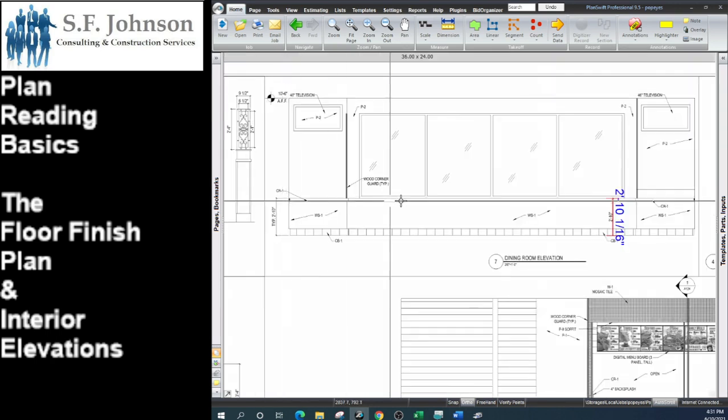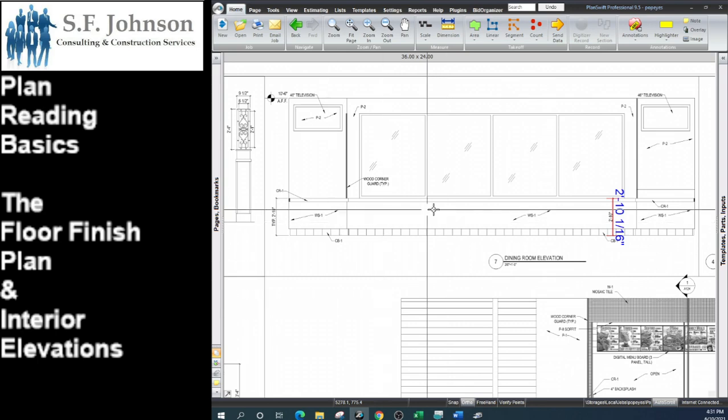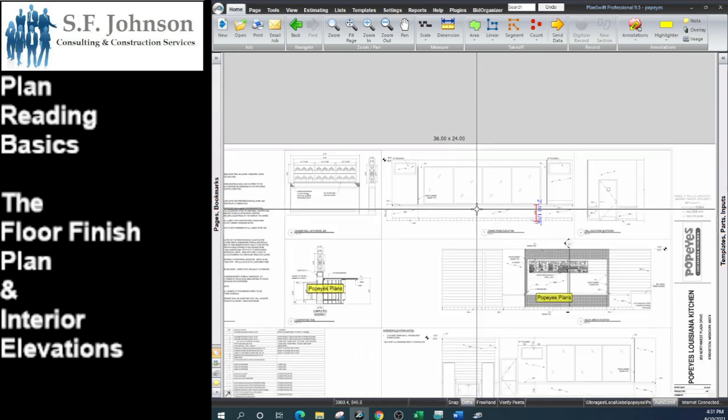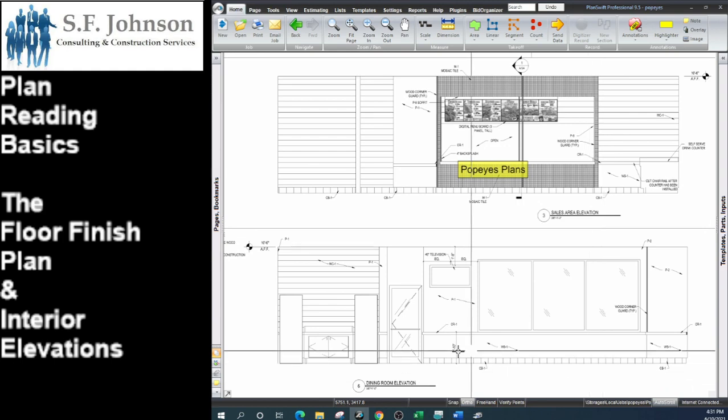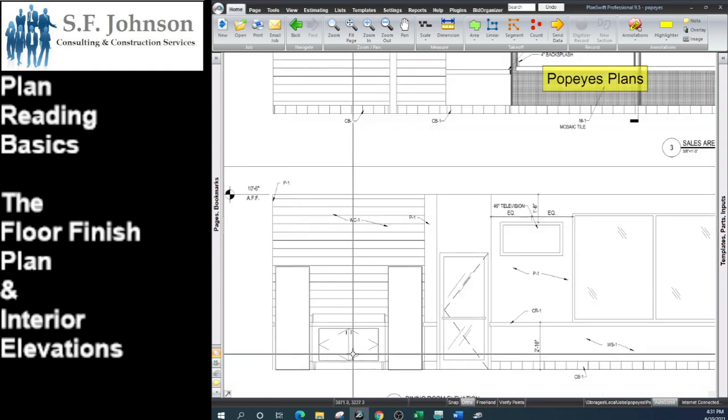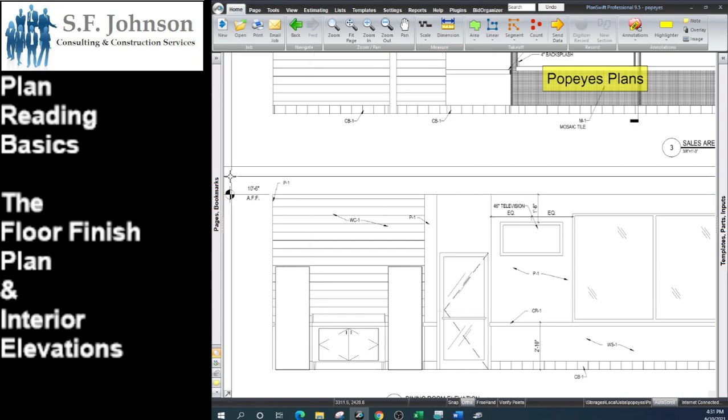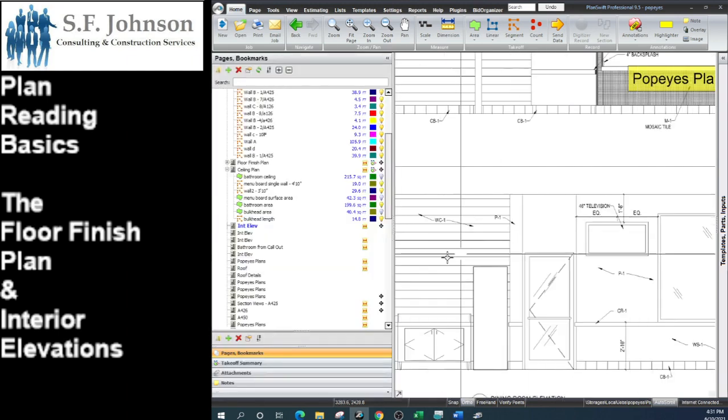Chair rail, I know how many linear feet by using the interior elevation views. And you'll have one of these per wall, of course. So you can get all the detail you need, take all the measurements you need to accurately determine how many linear feet, square feet, or whatever of the finish. So that's just one. And here, just a couple of other ones.